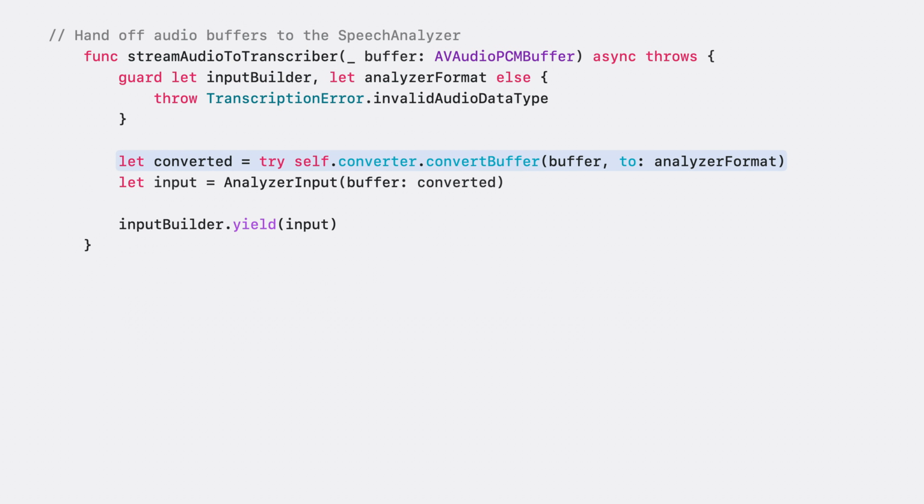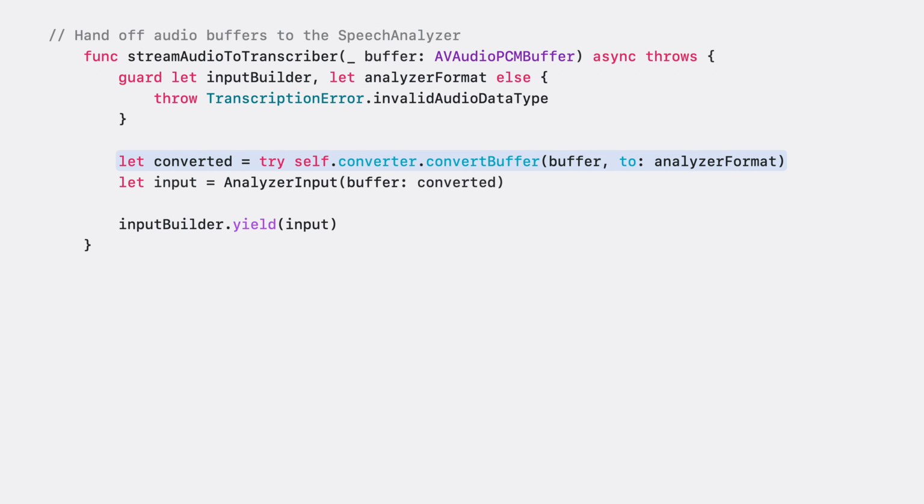Audio sources have different output formats and sample rates. SpeechTranscriber gave us a best available audio format that we can use. I'm passing our audio buffers through a conversion step to ensure that the format matches the best available audio format. I'll then route the async stream to the input builder object from the SpeechTranscriber.